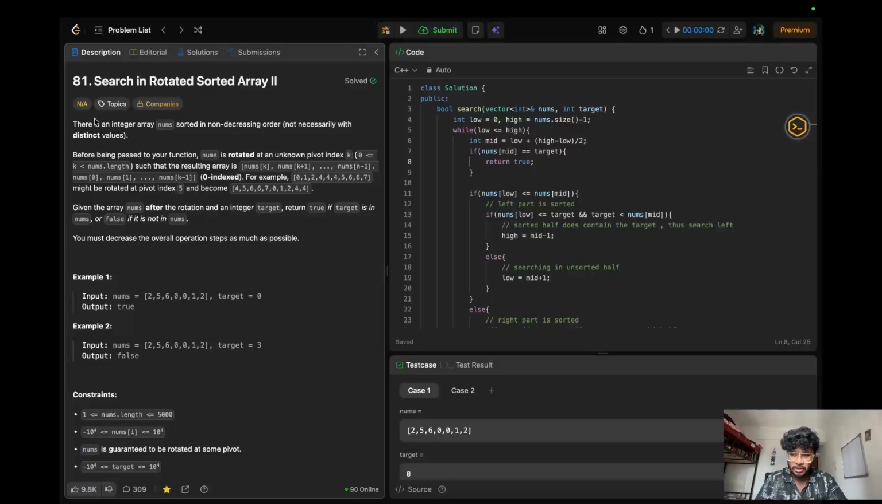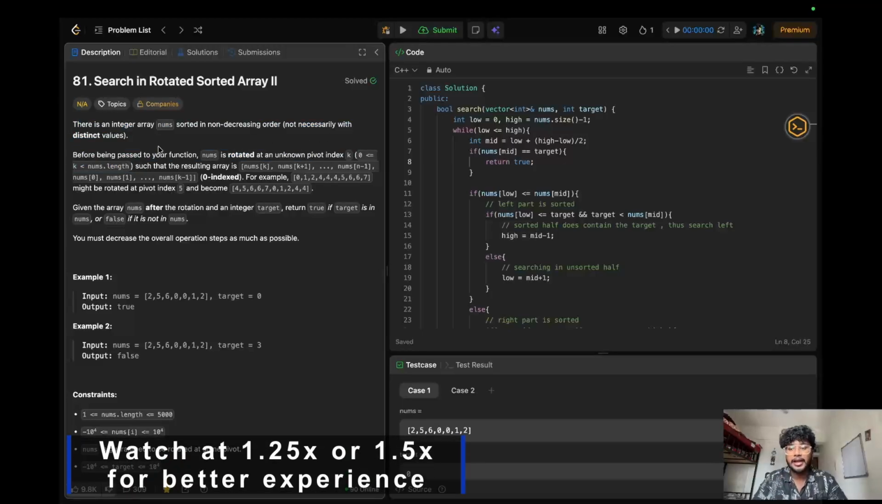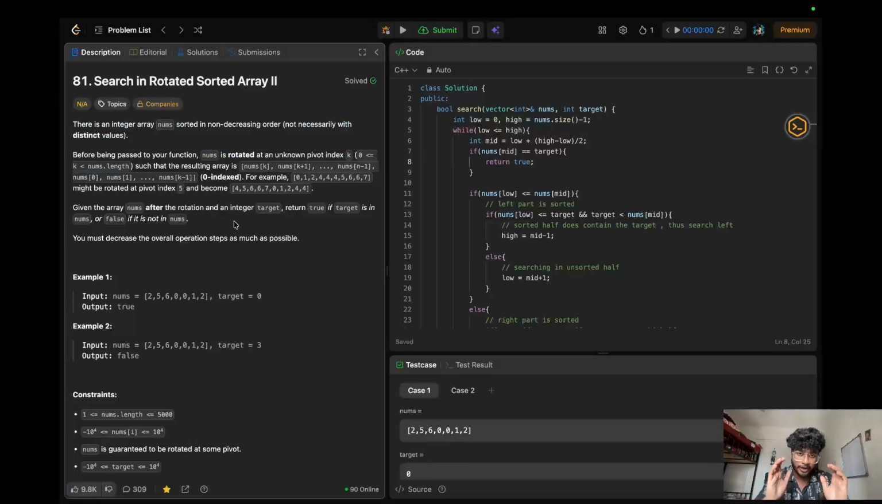The only difference in this problem from the previous problem is that the problem basically states that we have a rotated sorted array, and we have to find whether the target exists in this array or not. The only twist here is that it does not necessarily have distinct values. The previous problem had distinct values, but in this problem the values can be repeated, as you can see, there are two zeros here.